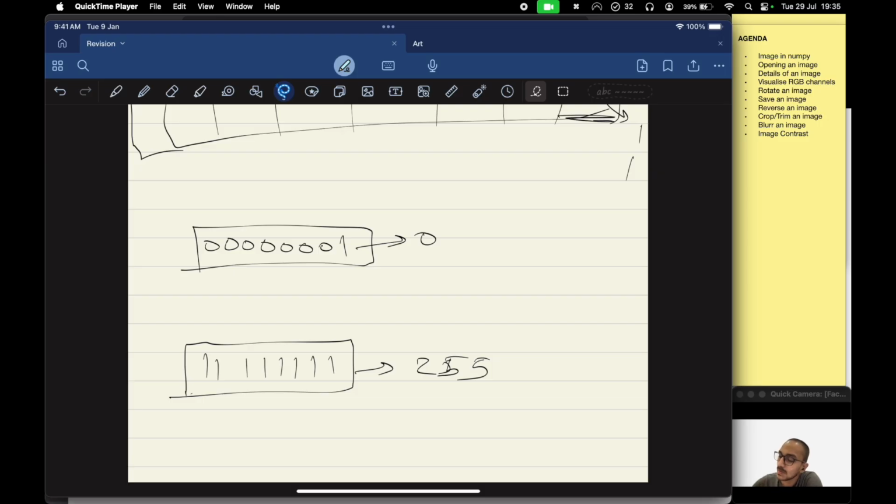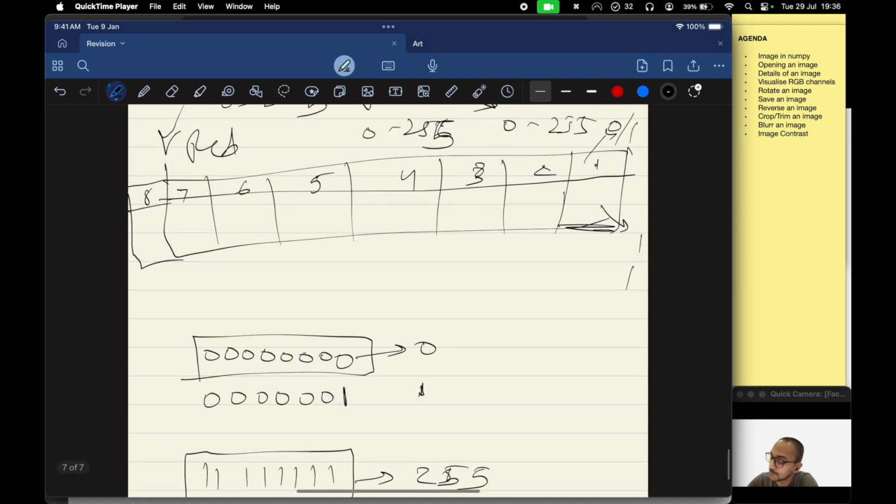So this is 0. If you want to represent 1, oh sorry, 0 is all zeros. Representing 1, the calculation would be 2 power 0, 2 power 1, 2 power 2, 2 power 3, 2 power 4, 2 power 5, 2 power 6 and 2 power 7. So we add all these values wherever there are 1 values.